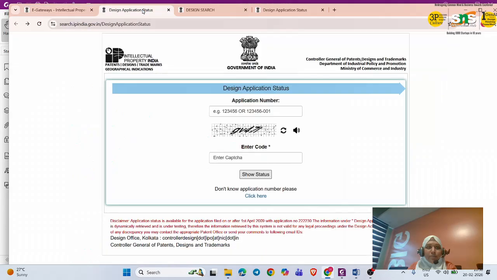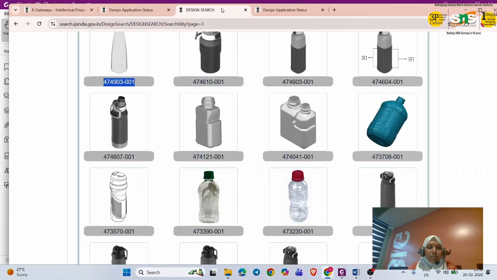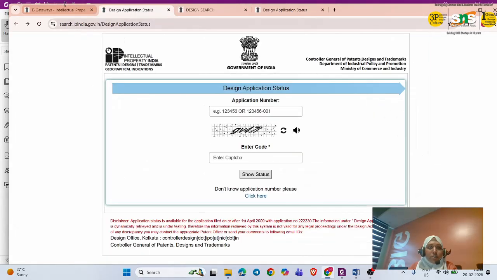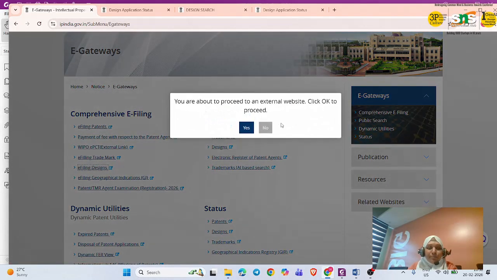Whatever I have shown is only a sample. This is how we file the patent. I'll recap it: for filing, you can go for the e-filing design. Automatically it will take you to this website. I have closed it. It will take you to the filing e-patent design.